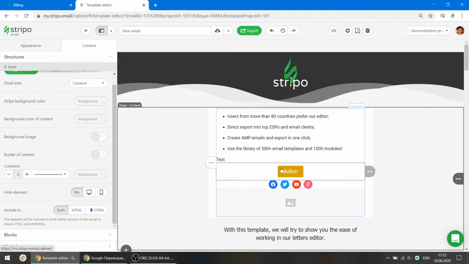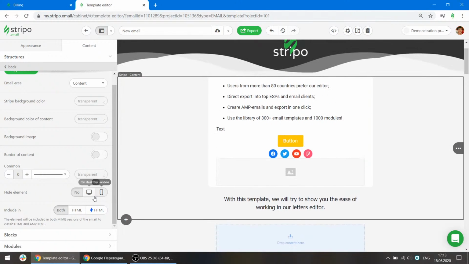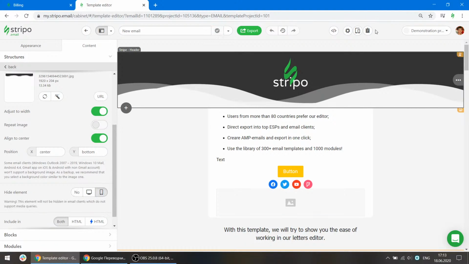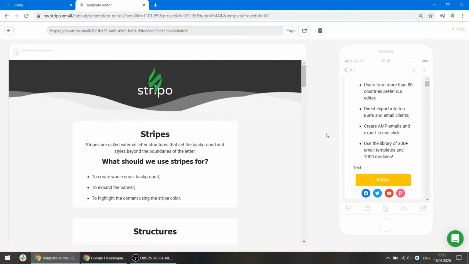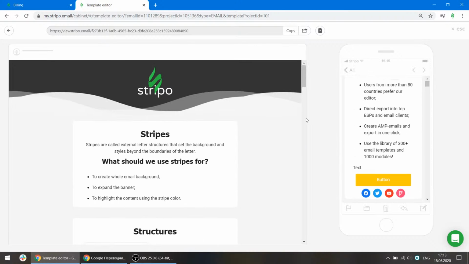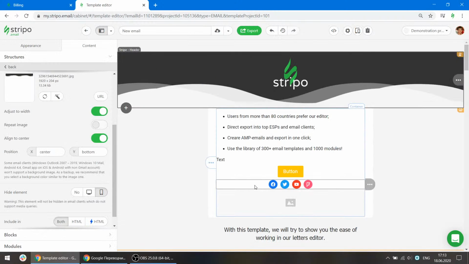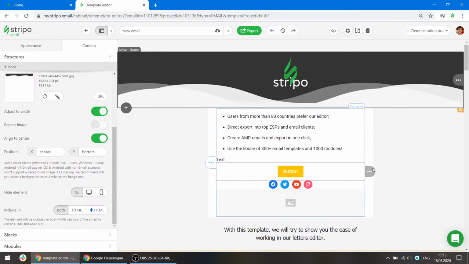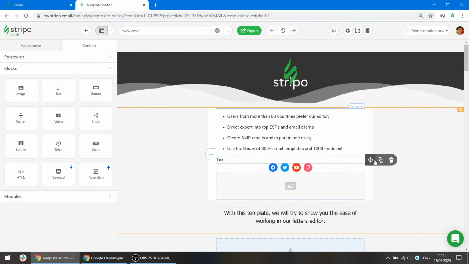Let me show you. Let's hide this stripe for desktop and this one for mobile. In preview mode, we will see that we have different designs for different versions. Okay, let me remove these elements.